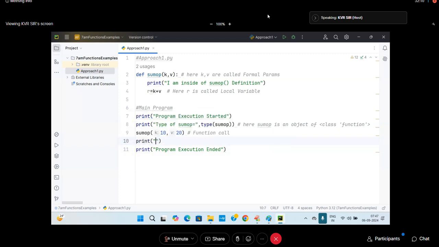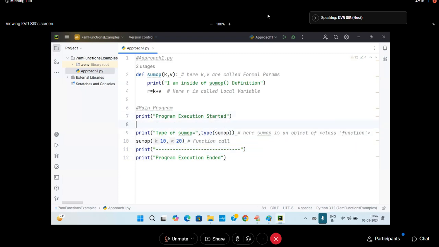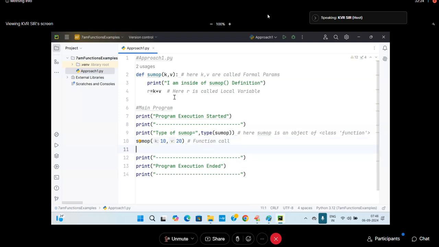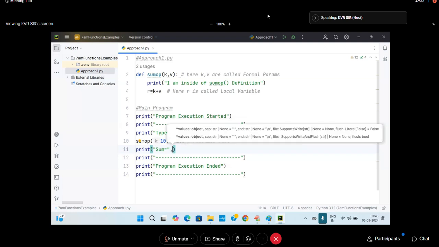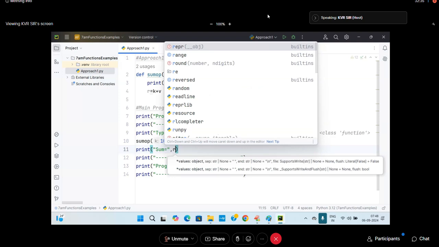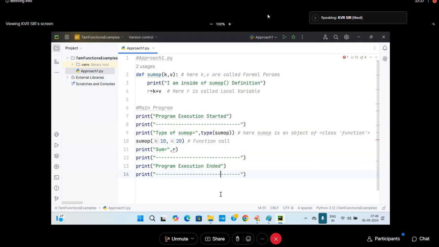Come on, how do you print the result? Quick. I want the quick answer now. Program execution started. Program execution ended. In the middle of it, what is happening? You are calling your function. Now what should I do? Function call. I need to print the result or not? How do you print the result? Print of sum is equal to what? Come on. That is called an error.